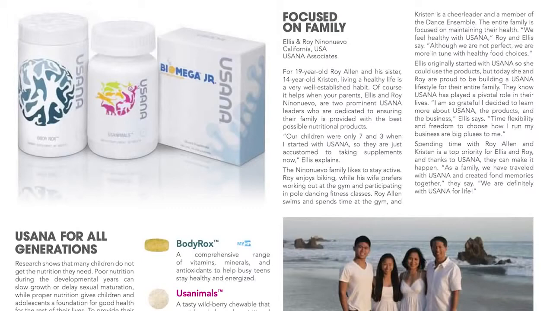Highlight that the essentials are our main product, and then I will sometimes touch on the comparative guide if I need to. I move over and I mention that we have USANAs and Body Rocks for teenagers and for children. Flip the page. We've got our optimizers.